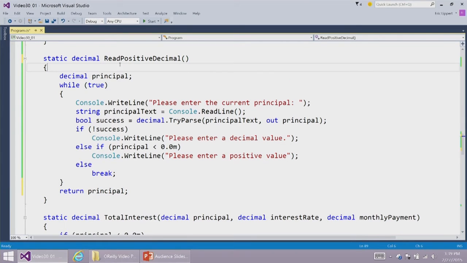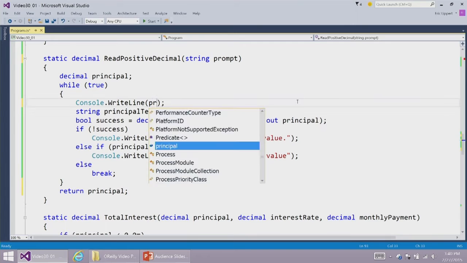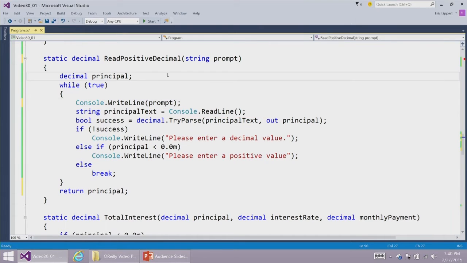All right. I also said that I wanted this method to take a prompt. And so I'm going to change this Console.WriteLine to Console.WriteLine(prompt). All right, so now let's take a look at what this thing does. We have a method, it's static, it returns a decimal. It reads a positive decimal, it takes a prompt as a string. So far, it's exactly matching our specification. We have a decimal called principal. We go through the loop, we write out the prompt, and so on.